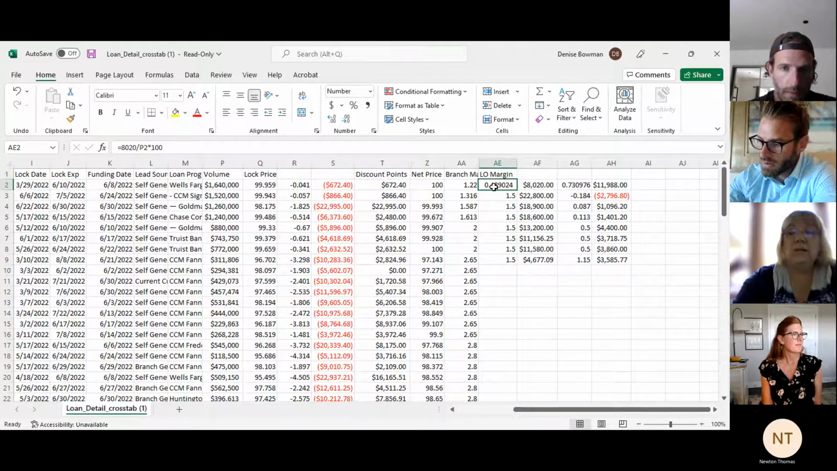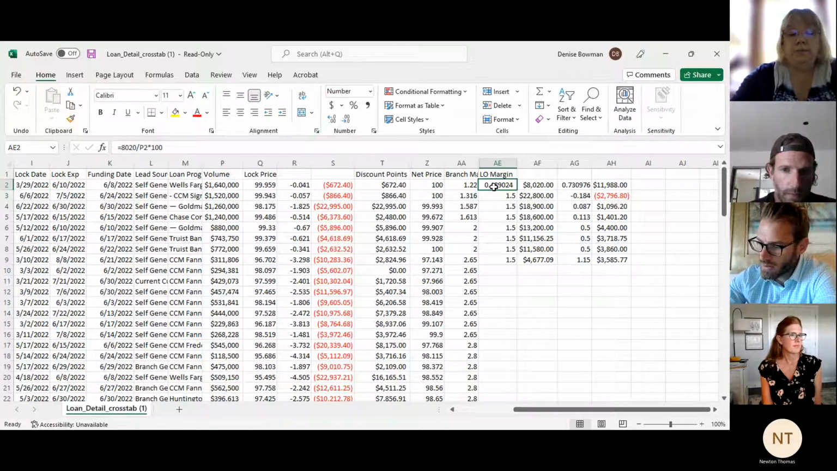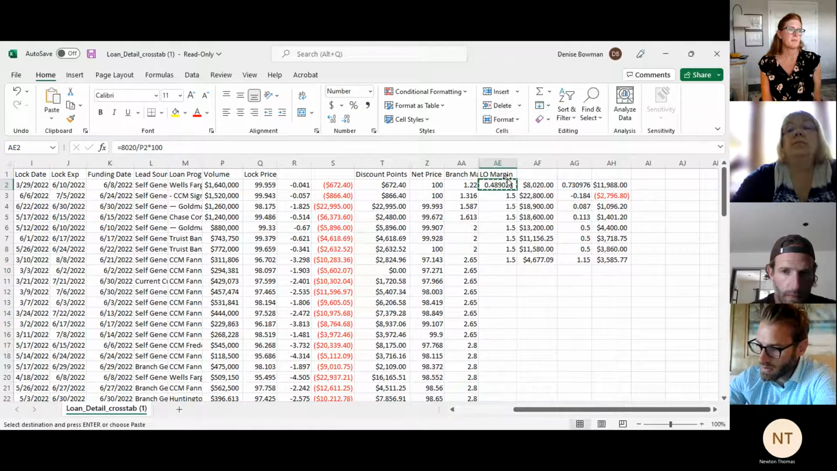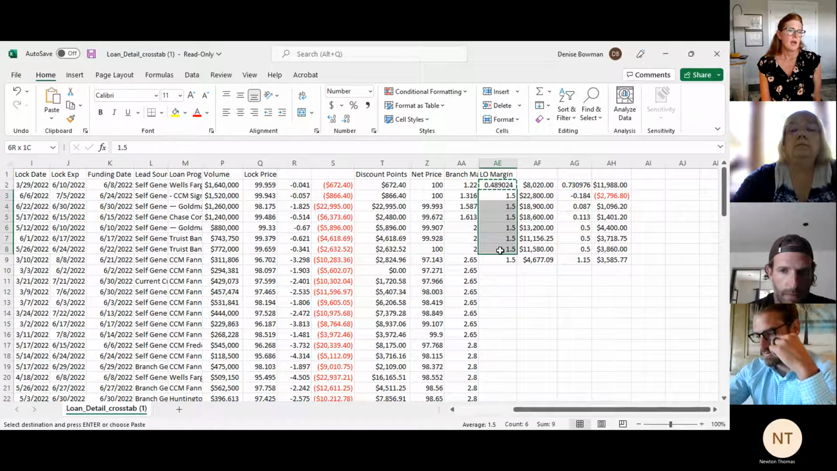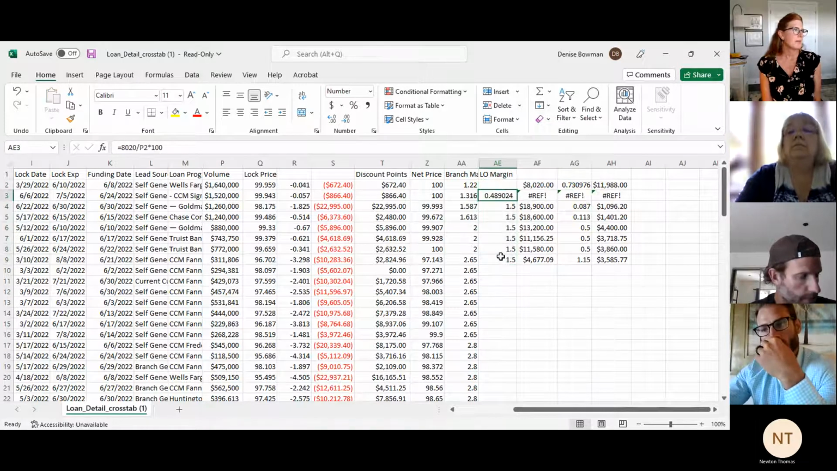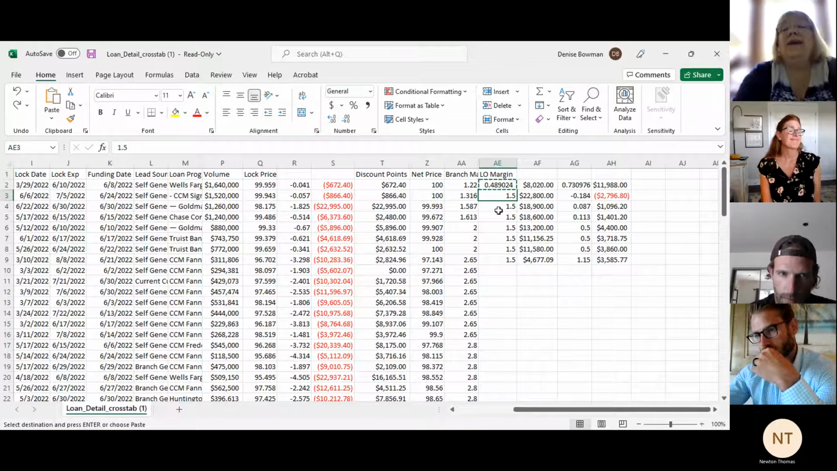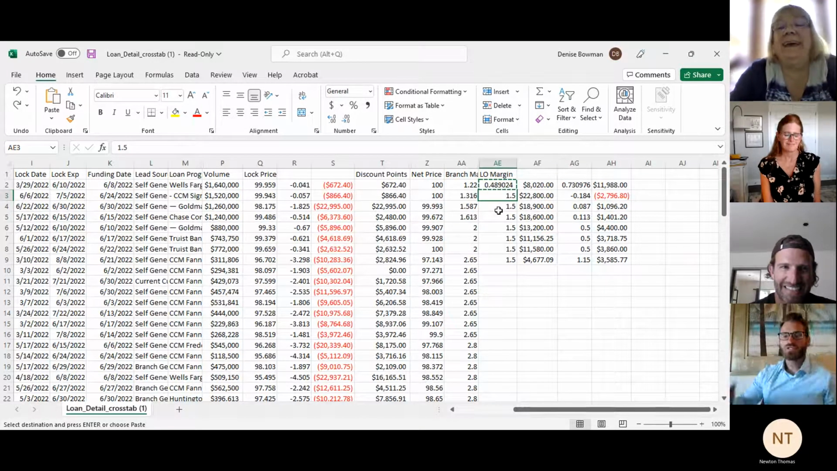So we're going to just copy this one. But it changes. Different loan officers have different amounts. Okay. So 5 of my loan officers would be at that amount, and then 2 of them are a little different. I know it's a progression.